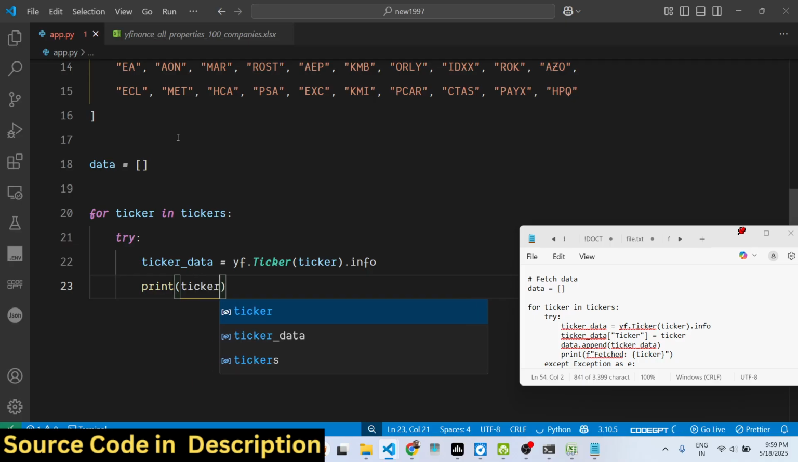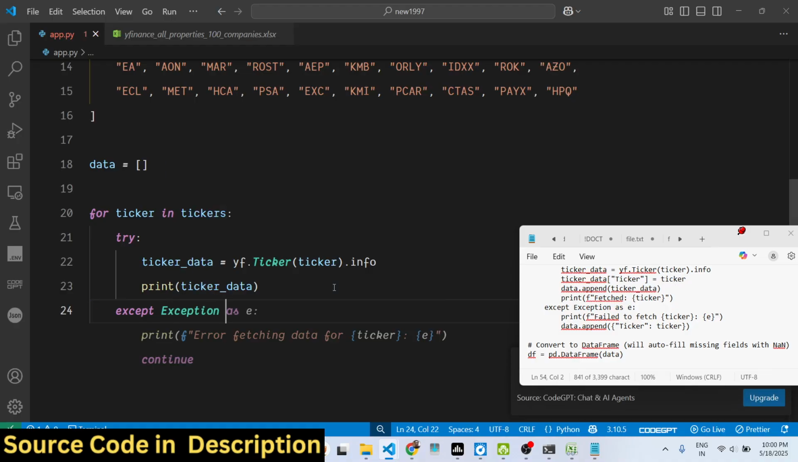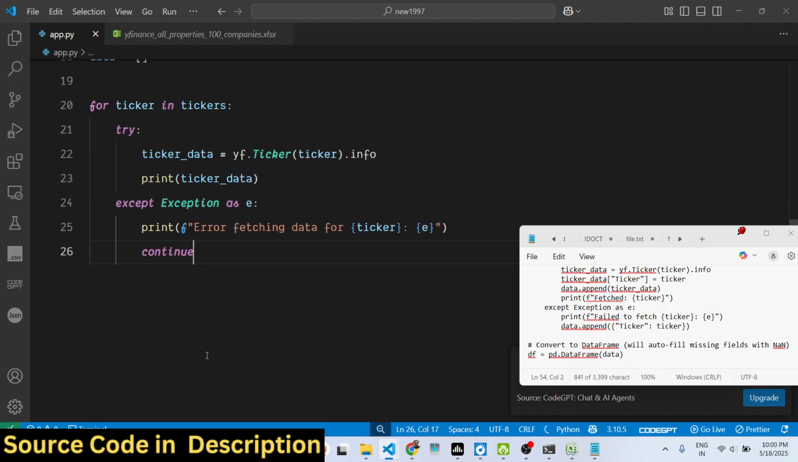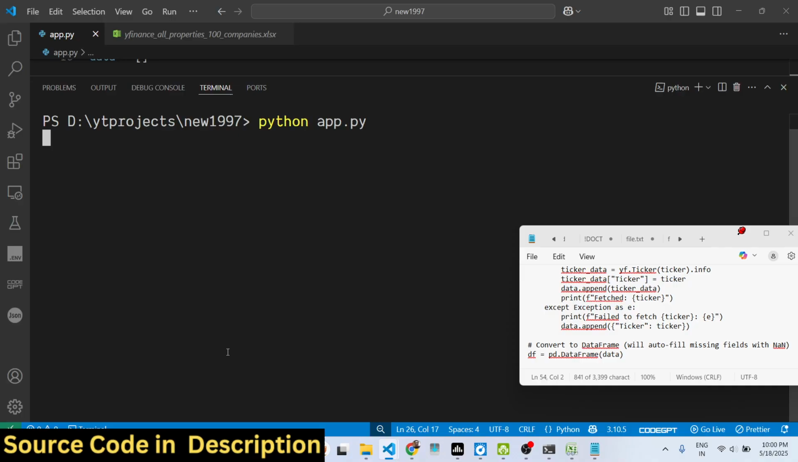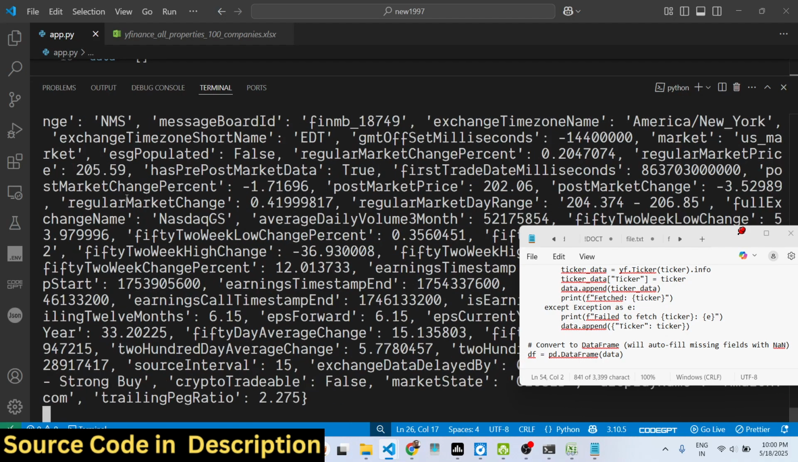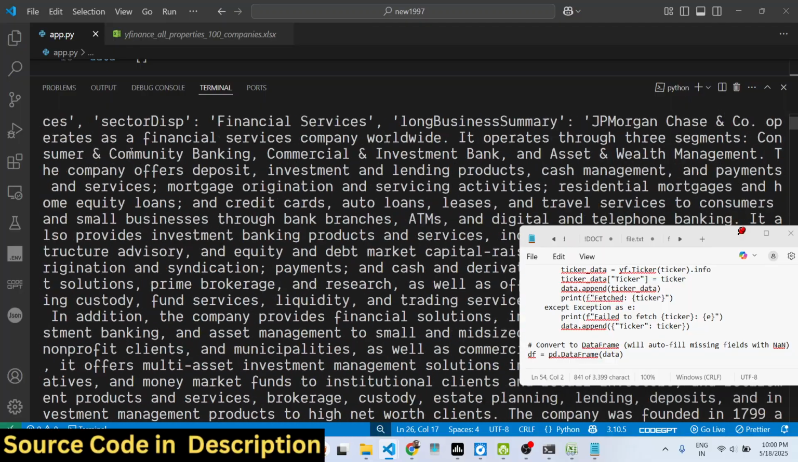So you can print out this data here. So this will contain all the properties of the data that you want. So here you will put the exception. So now if you execute this one by one, it will fetch the data. You will see each set of data is fetching here.